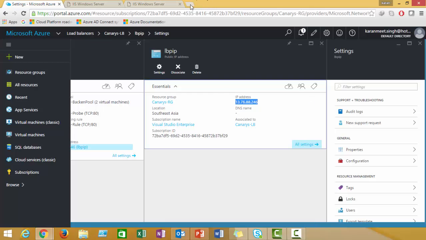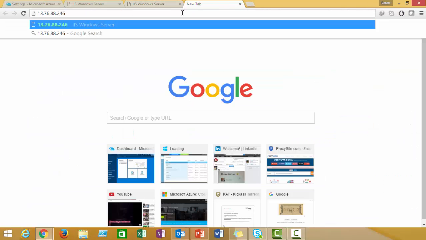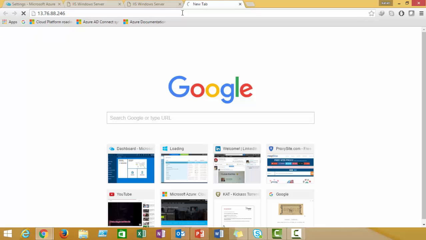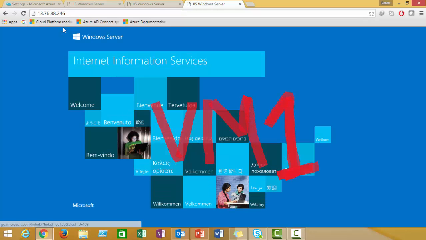Control C on my PC and I paste it here. Control V. Let's quickly try to access this. Okay, so it is randomly taking me to the first IP address. So I'll try to refresh it. Let us see if it takes us to the second VM after the load is increased.